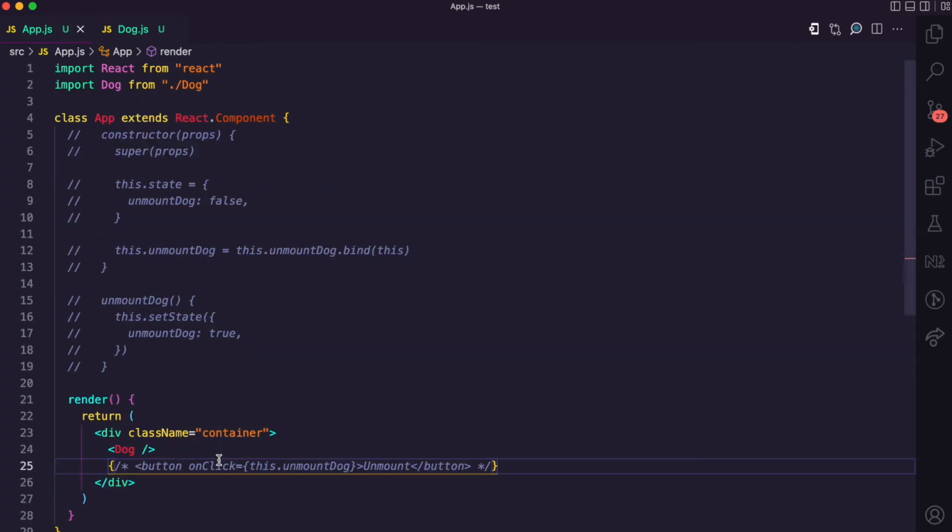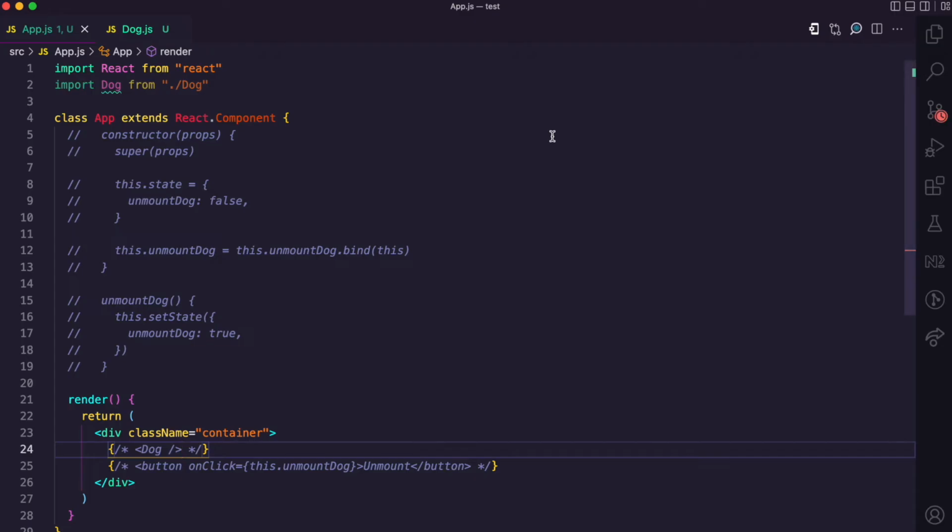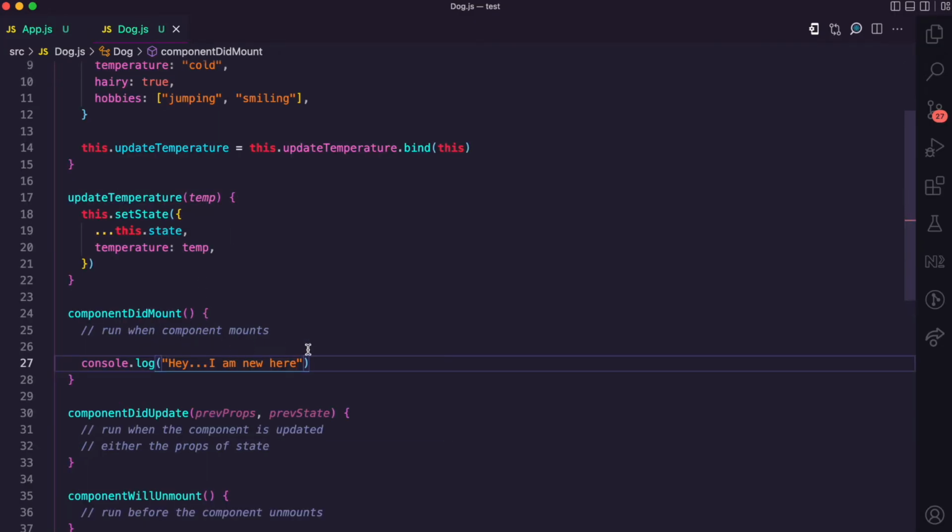If I comment this dog component here and I refresh, you can see it doesn't say anything here because that component isn't mounted on the DOM. So that's it for componentDidMount. You can do anything you want to do in this function, make API calls, update states, you can do whatever you want to do here.